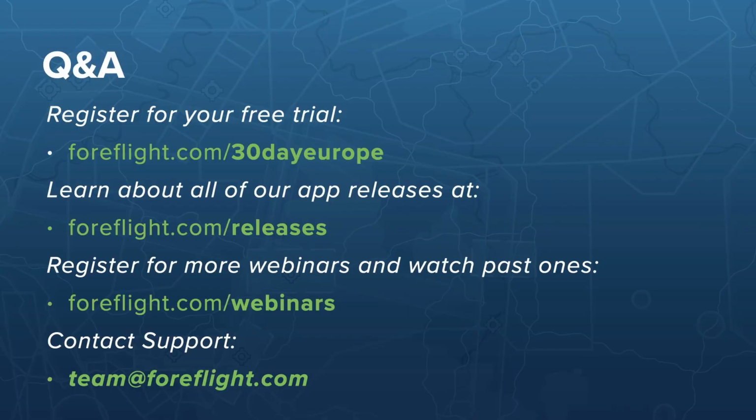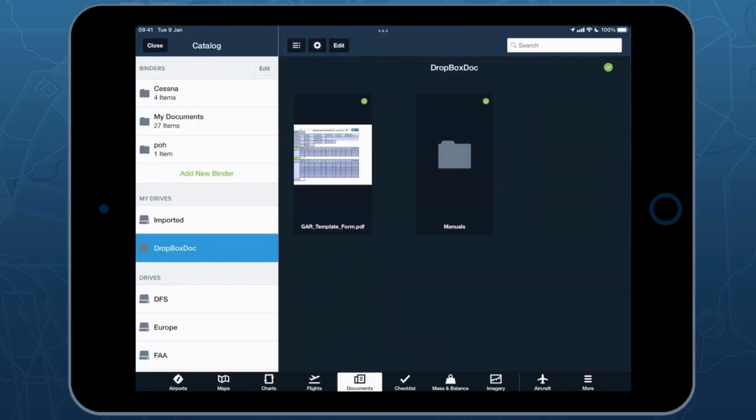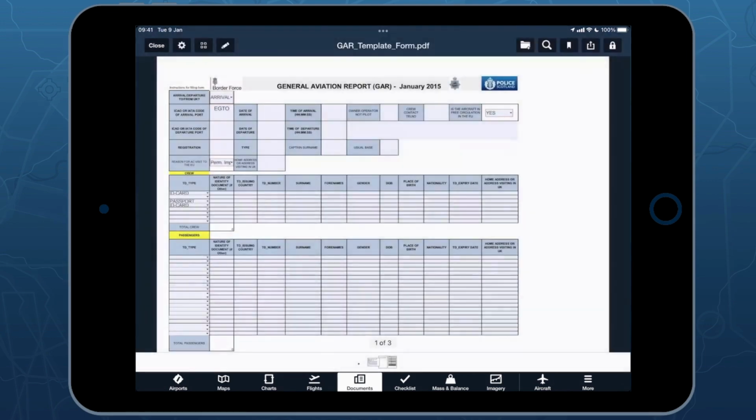Next question, are these general aviation report templates and general declaration templates available for download and use in ForeFlight? So we don't provide this information in ForeFlight. You can create your own PDF document and import it to ForeFlight and use it yourself. So that's very easy, to import your own content.